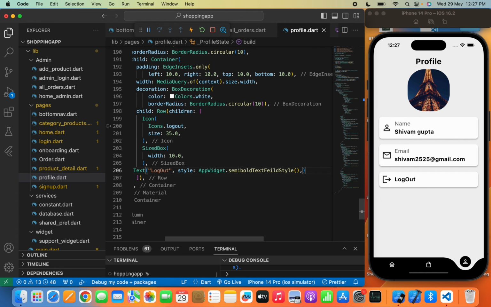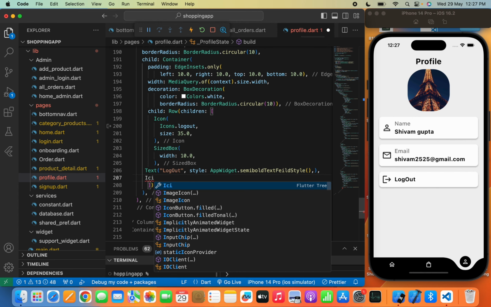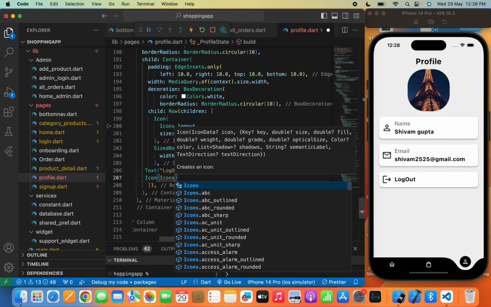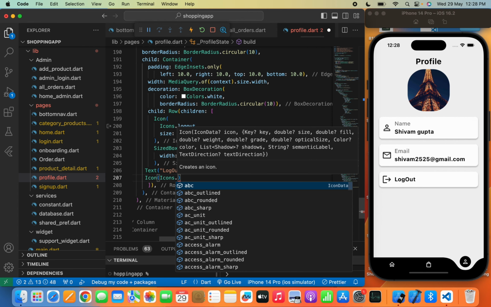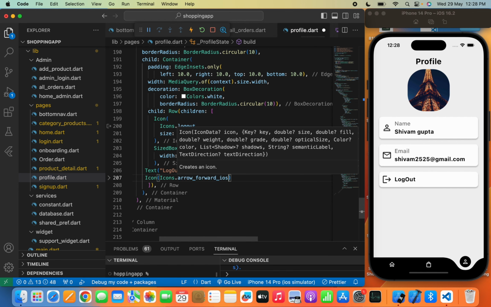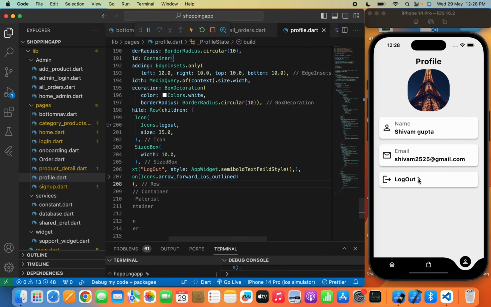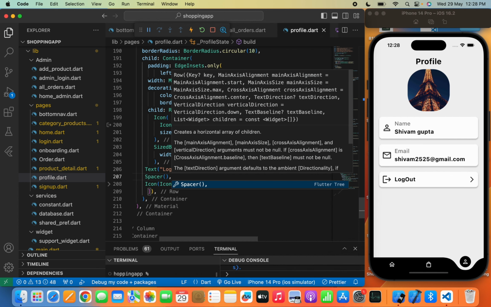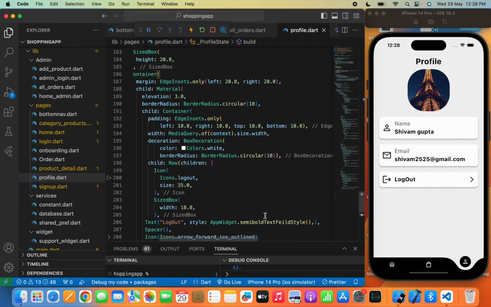Now we can do one more thing. I am thinking to add a forward arrow so that the user can get to know that they can press this container. So we'll write Icons.arrow_forward_ios_outlined, something like this. Now we can move this arrow over here, so we can simply pass a Spacer and provide the maximum space.